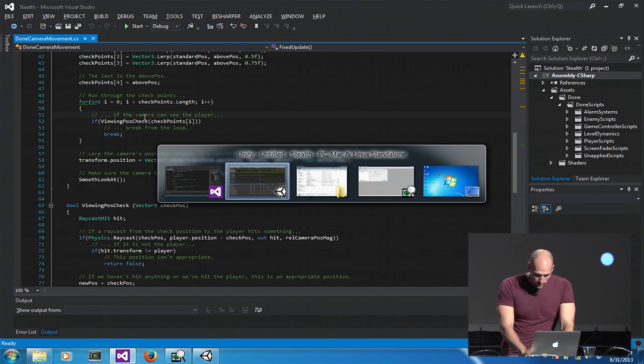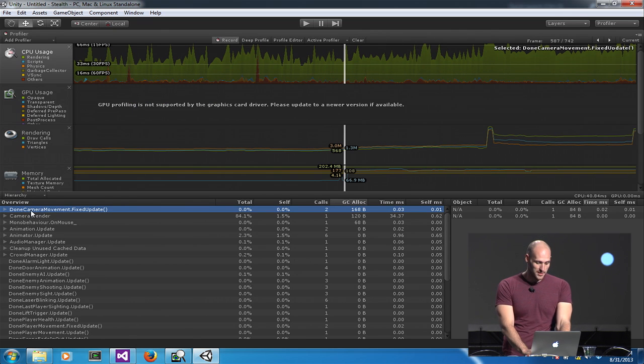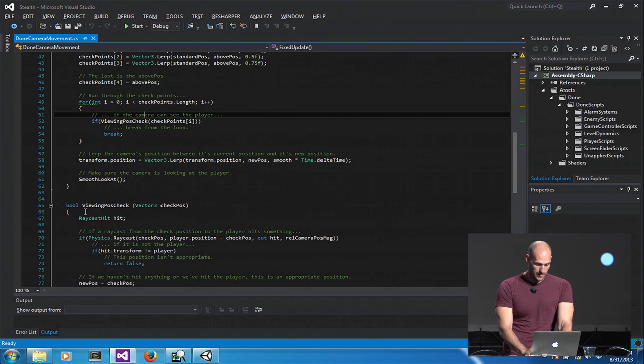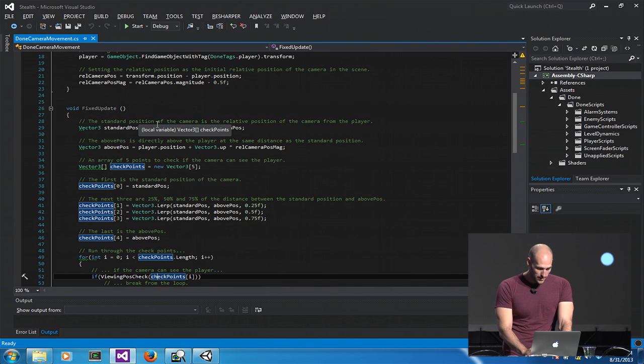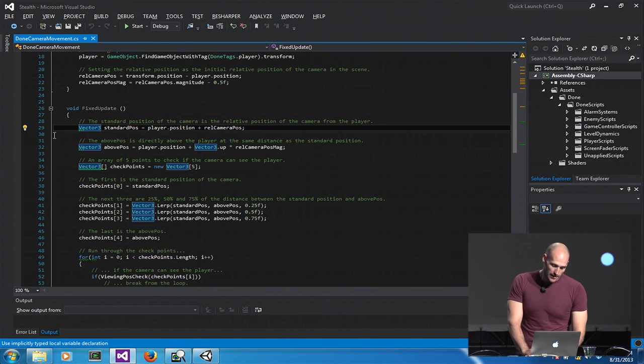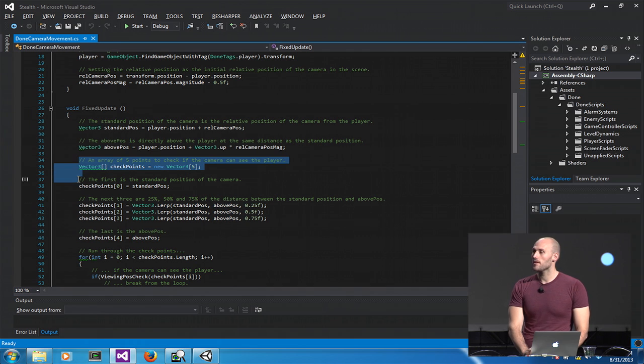So if you have a look here, the script is done camera movement, fixed update, which we already have here because I was looking at it earlier. As you can see, there's actually a lot of cache variables being used, like the standard position, the above position, and this. And arrays are probably the worst thing for this. Every time this function is called, it's allocating a fixed vector of checkpoints.